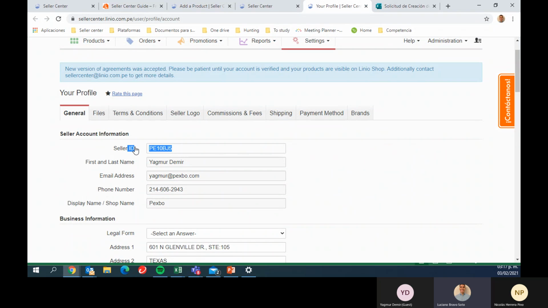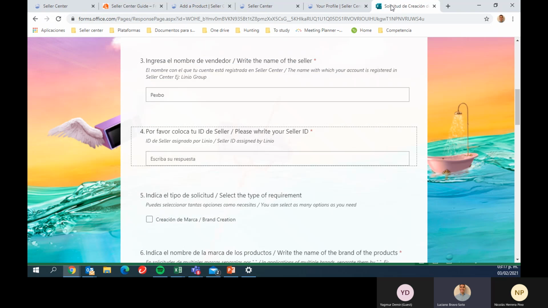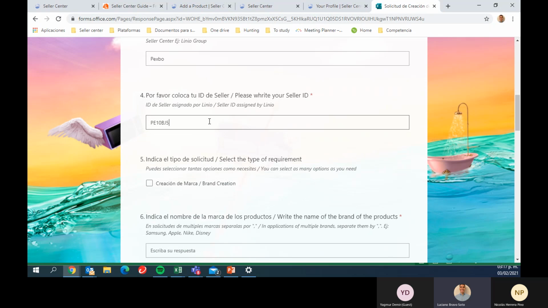You can use just this seller ID of Peru, okay? You don't have to create a brand for every country. You just have to fill up one form, and they are going to create your brand in all those countries, in all those seller centers, okay? And so you just have to paste it here.